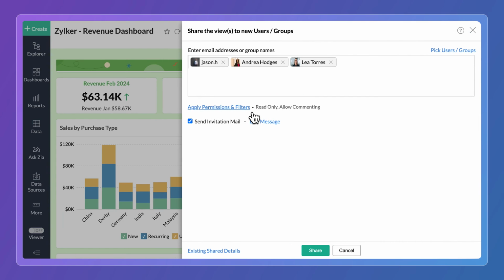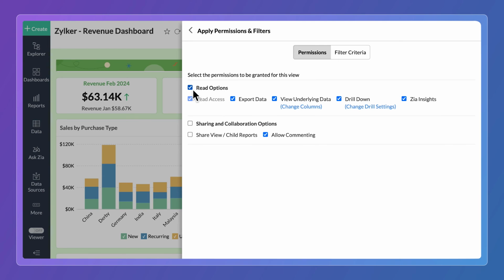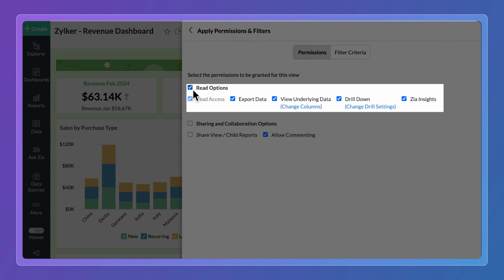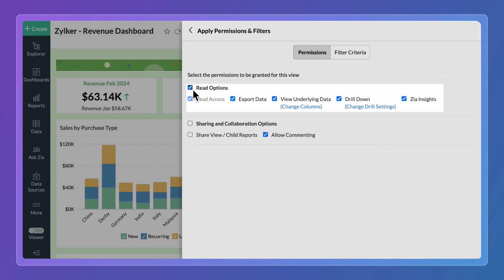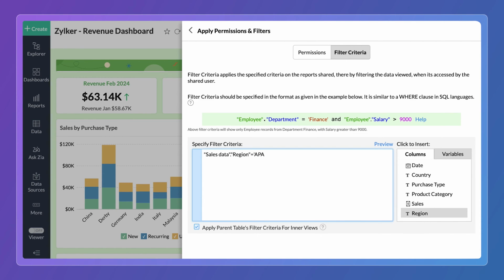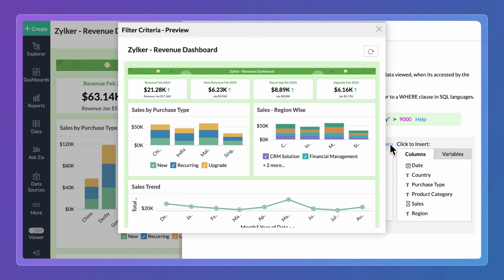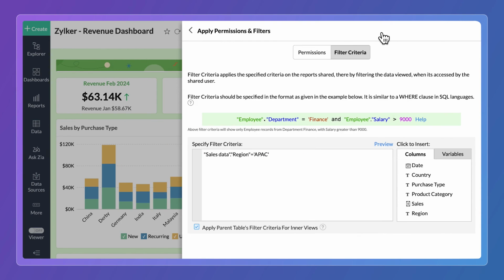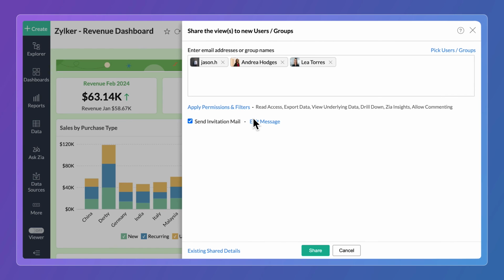Click Apply Permissions and Filters to grant permissions for reading, exporting, viewing underlying data, drilling down, and accessing Zia Insights. Select Filter Criteria to customize the reports for specific users or groups. Enter the relevant filter conditions, and then click Preview to confirm if the correct filter is applied to ensure right insights reach the right audience.